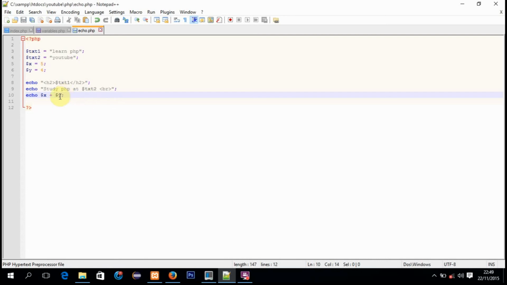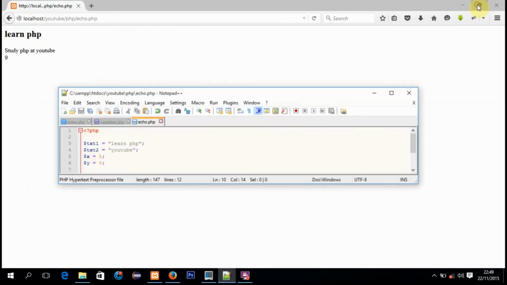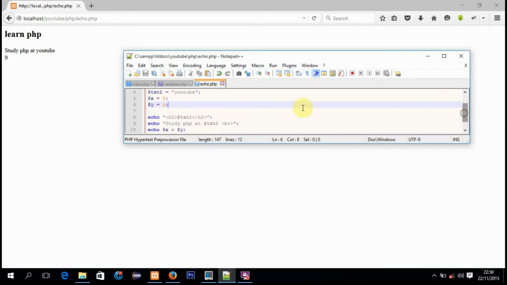Okay, now let's see what's going to happen on the browser. Let me minimize this and go line by line. As you can see, we declared a variable text1, which is Learn PHP, text2 is YouTube, x is 5, y is 4. Okay, now we have echo.